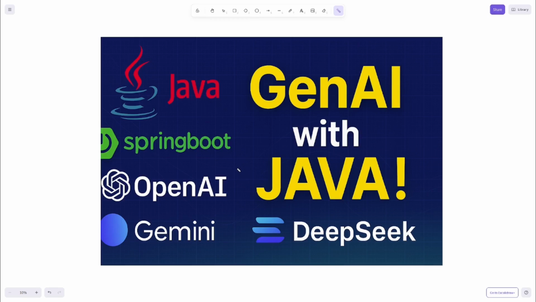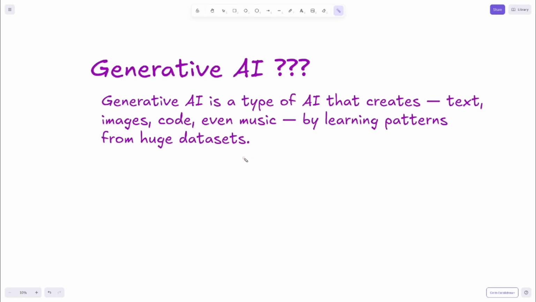In this video, I will show you how to integrate OpenAI, Gemini, and DeepSeek with Spring Boot. So first of all, we will understand what is GenAI, or Generative AI. Generative AI is a branch of artificial intelligence that has the capabilities to generate text, images, videos, code, music, and even more things.